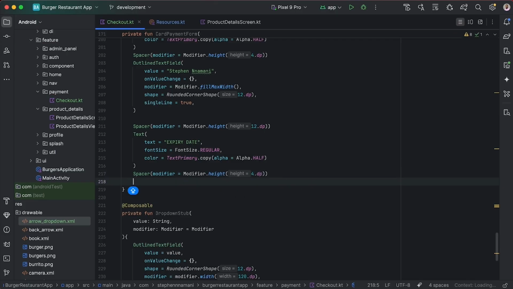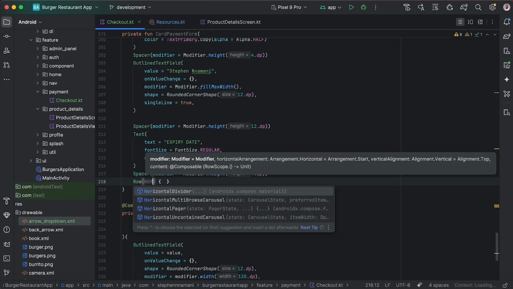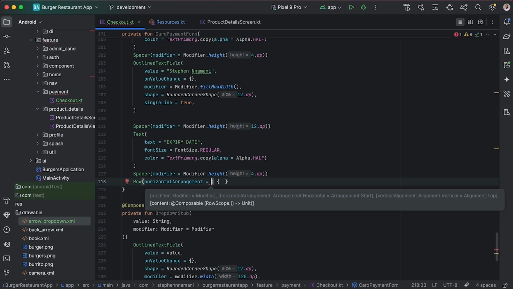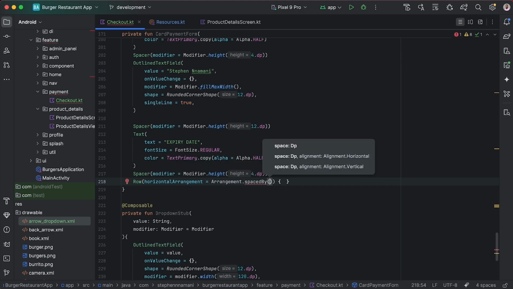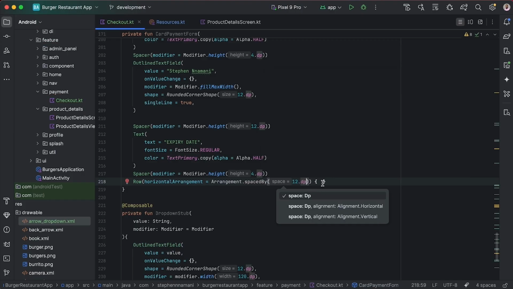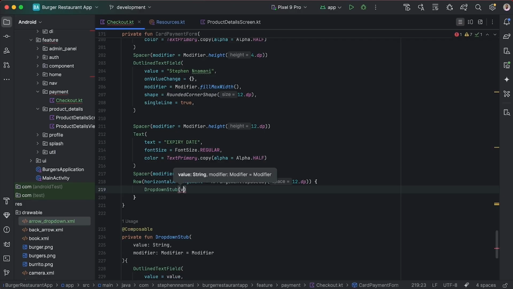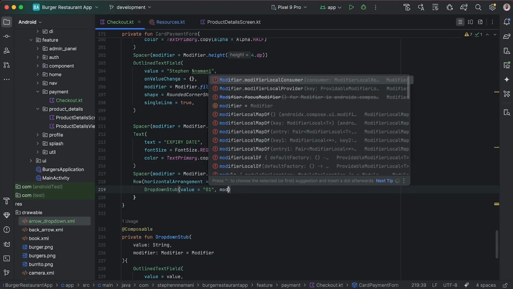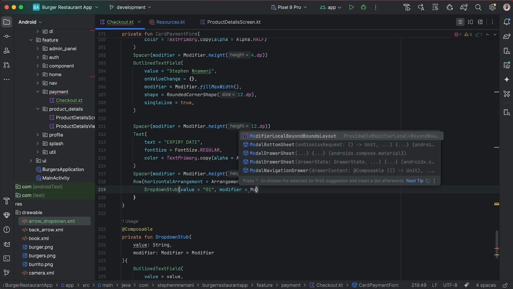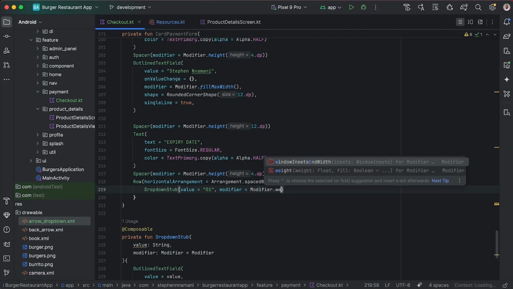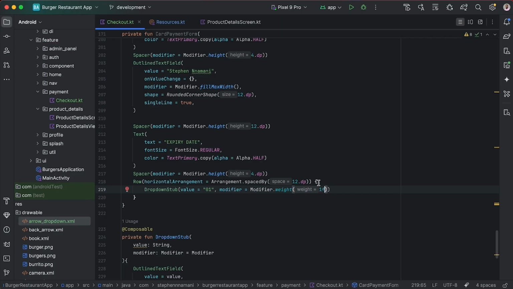Okay, so now we call our drop down stop, but we need a row. In that row we have our horizontal arrangement. We set our arrangement to be spaced by arrangement. We space that by 12.dp. Okay, so here we call our drop down stop, and now we pass our value to be 0.1. Then our modifier, we set that to modifier dot weight. We set that to 1f to take the remaining space.